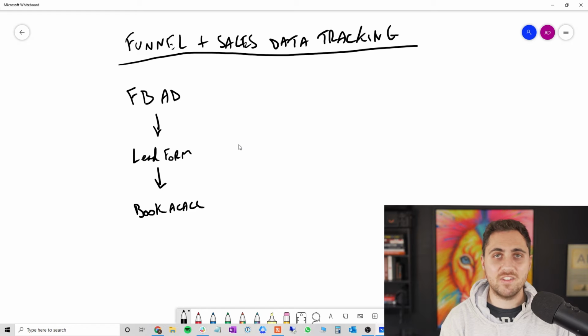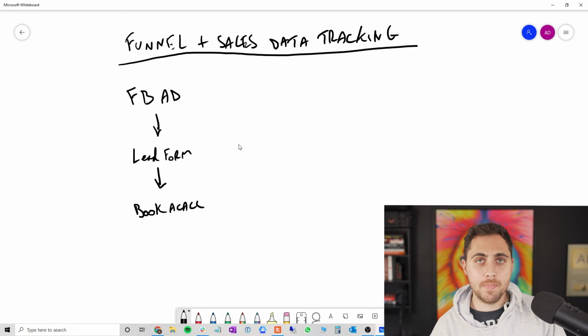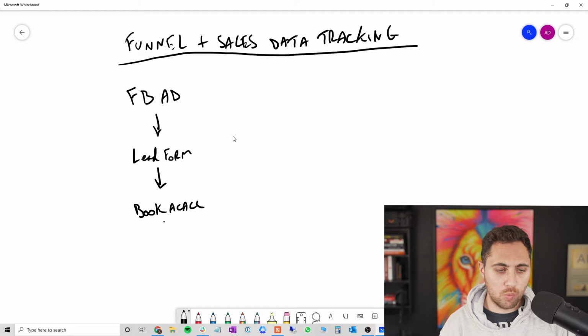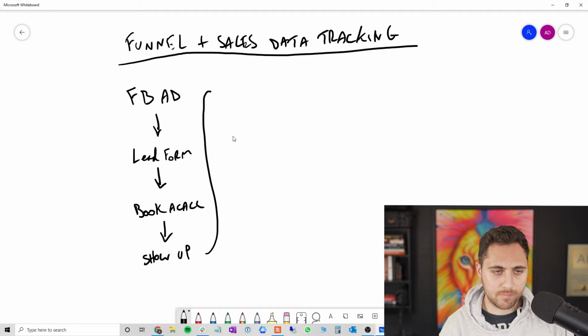So the Facebook ad catches the attention of the audience, the person you're targeting. The lead form collects their information, and then the book a call is obviously where they can book a call. So then from there, they book a call. You then have a sales process. So then you have, do they actually turn up to the call? So does the lead show up to the call? Then from there, we'll go up here. Then you've got, is the lead qualified?